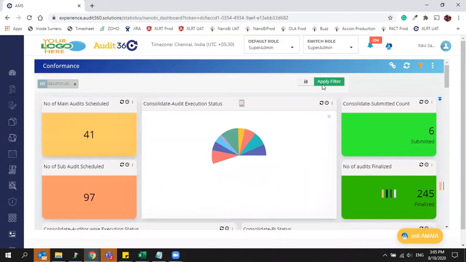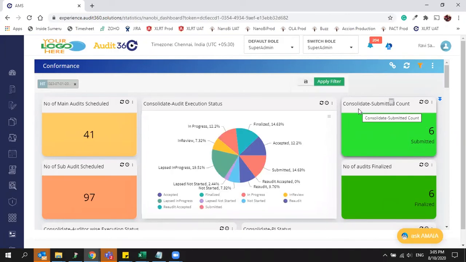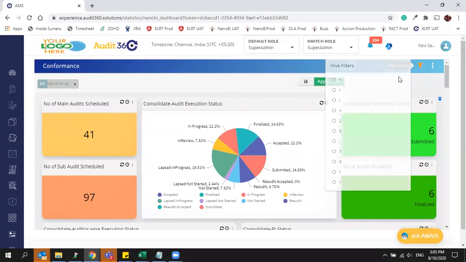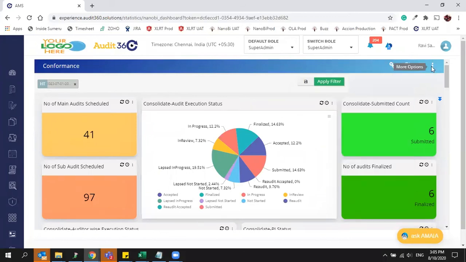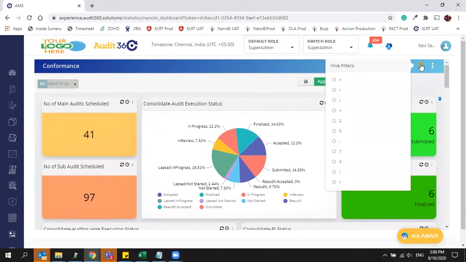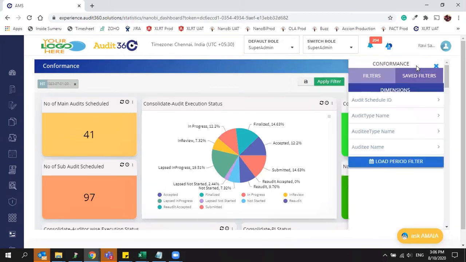Then again, if you want to save this filter, you can save it and keep it as your default filter whenever you come the next time. You can see that particular month's data only every time. So this is the filter thing. Then apart from this, you will get export. Like as I showed, you can export the entire dashboard related data in one particular PDF. I'll just release this filter.